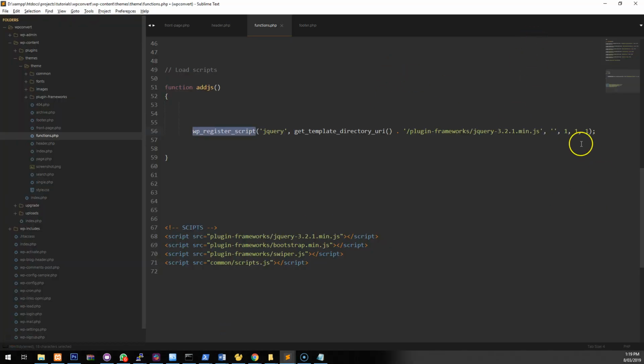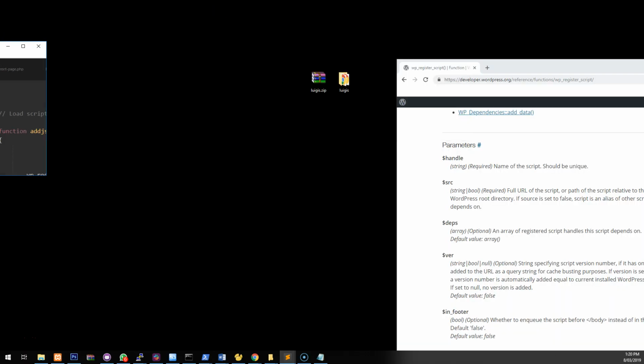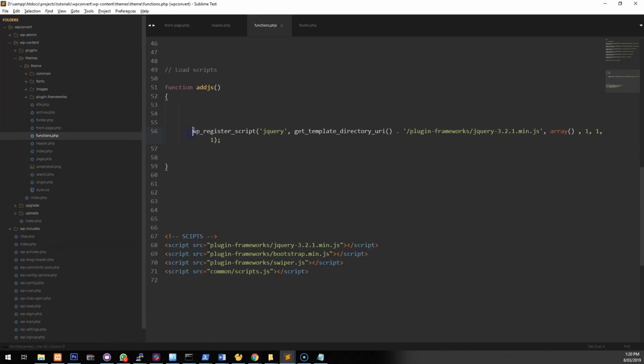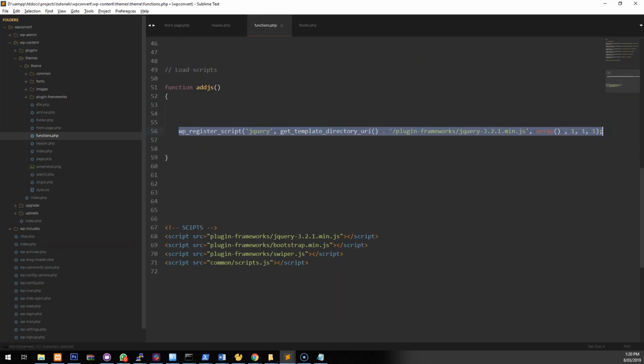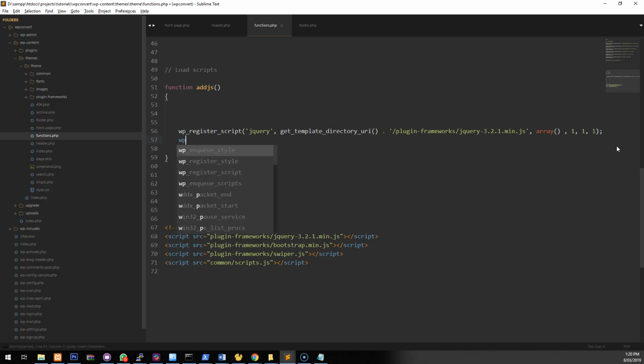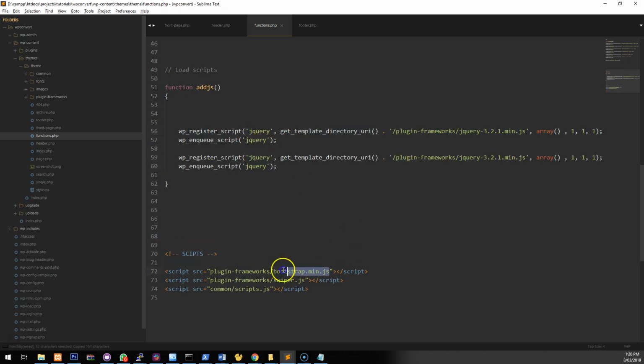Okay, so yes, if you want to understand what all of these little things are, I'll just change this to array. Actually, you can just look it up on the WordPress site, but if you follow this, it will definitely work. Okay, so now that we've done that, we need to do exactly the same thing. We'll just do wp_enqueue_script, and then we'll just call it jQuery. And then we want to do exactly the same thing with everything else. So let's go down here, bootstrap.